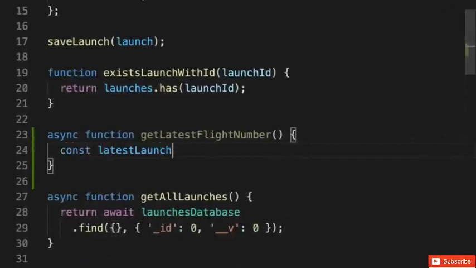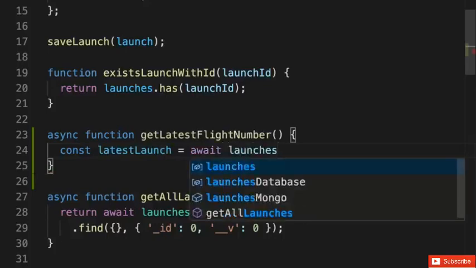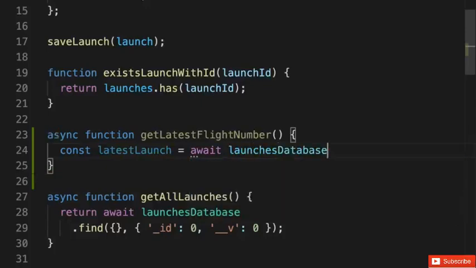as a constant by awaiting the result of a query on our launches collection, which we can access with the Mongoose model that's stored in launches database. We'll start by finding the launch with the highest flight number.